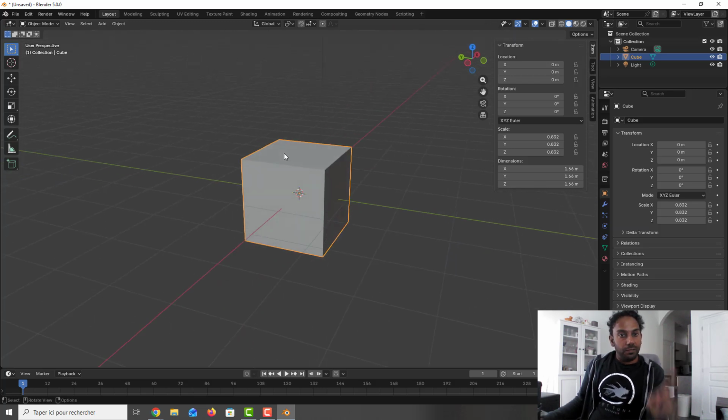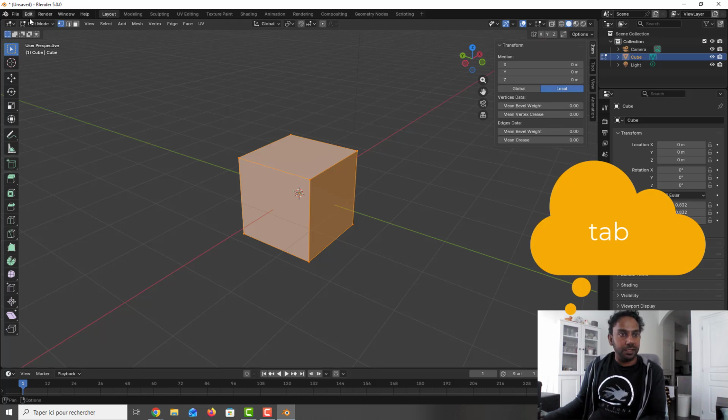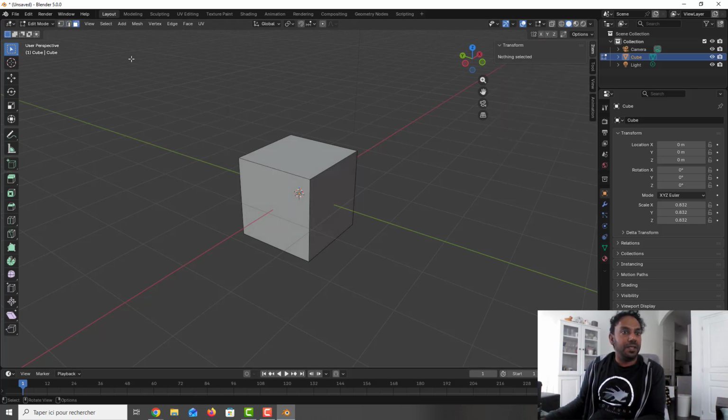Okay, if you want to edit this cube, you just press Tab and you are in edit mode. You see it changed here. You have the vertices, this is the point here. You have the edge, this is what links every vertex, and after everything is linked, you have a face that you can select here.